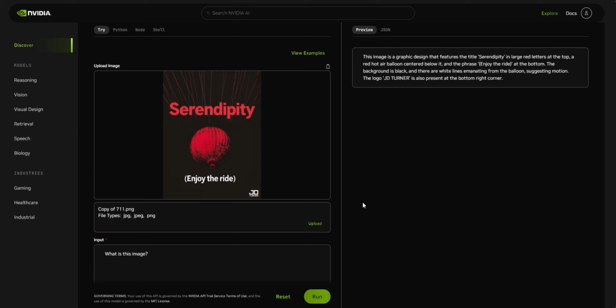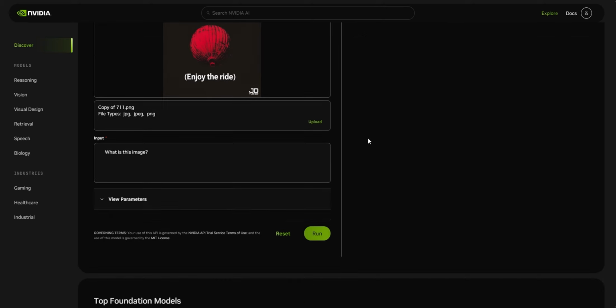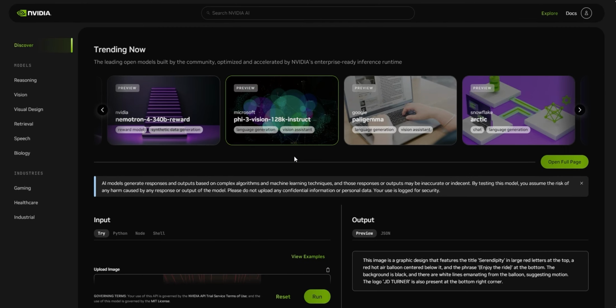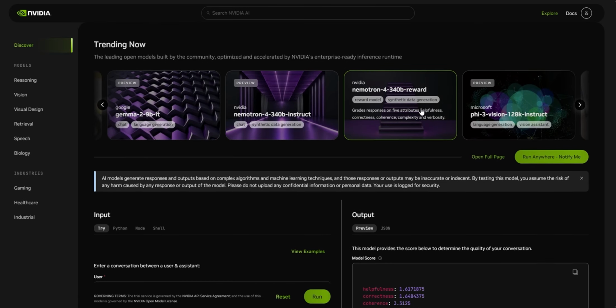And they work. They work for very specific use cases. You just have to figure those out for your specific workflow and what could work for you and what you're doing. So that's cool. All in one kind of platform here, right? So it's really cool. Nemotron 4 340B Reward. This is a really cool model.